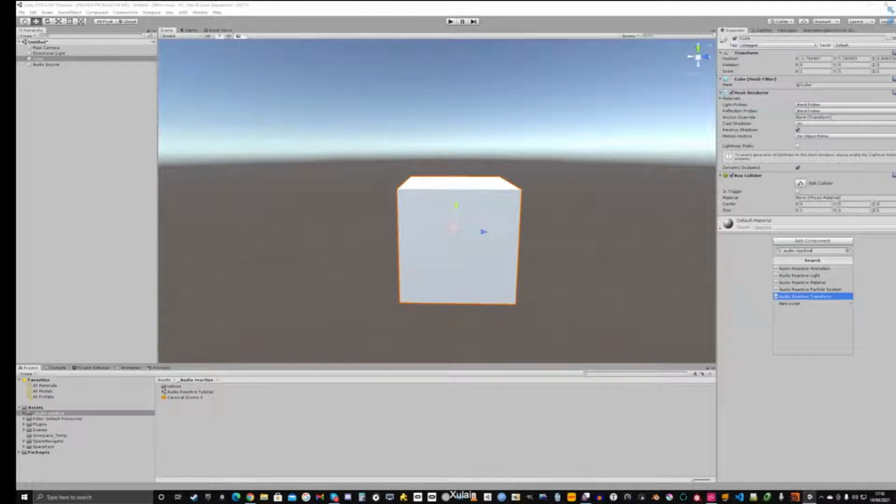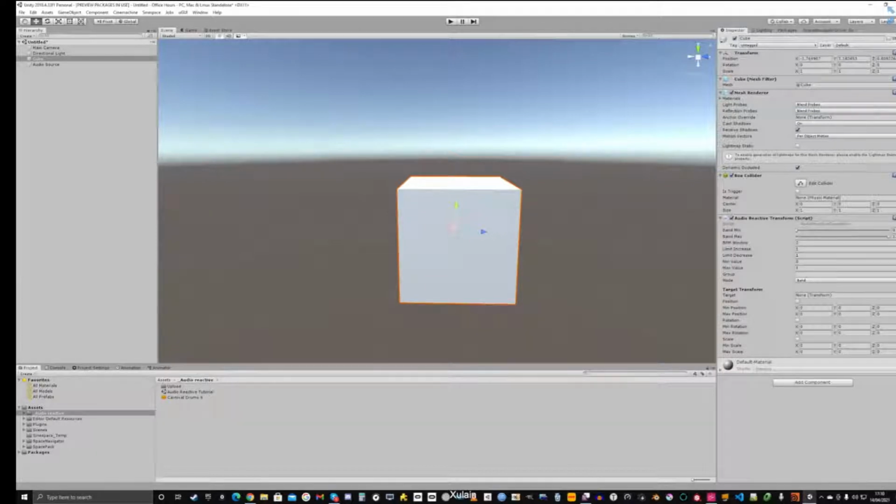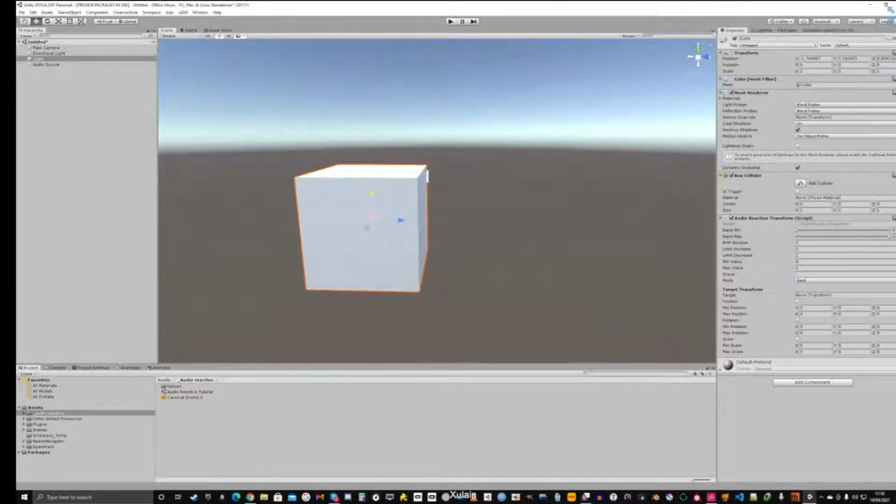Today I'm going to be just using the audio reactive transform, and I'm also only going to be using the scale of the audio reactive transform, so I'm not going to be using rotation or position. And quite simply, a lot of these settings in the audio reactive component are not necessary for a basic example like this, but I will run through what they are.